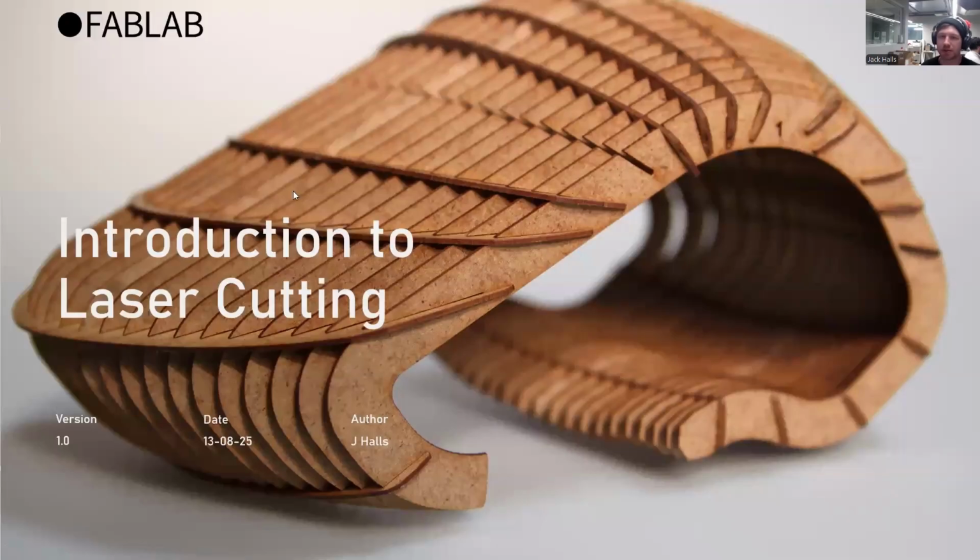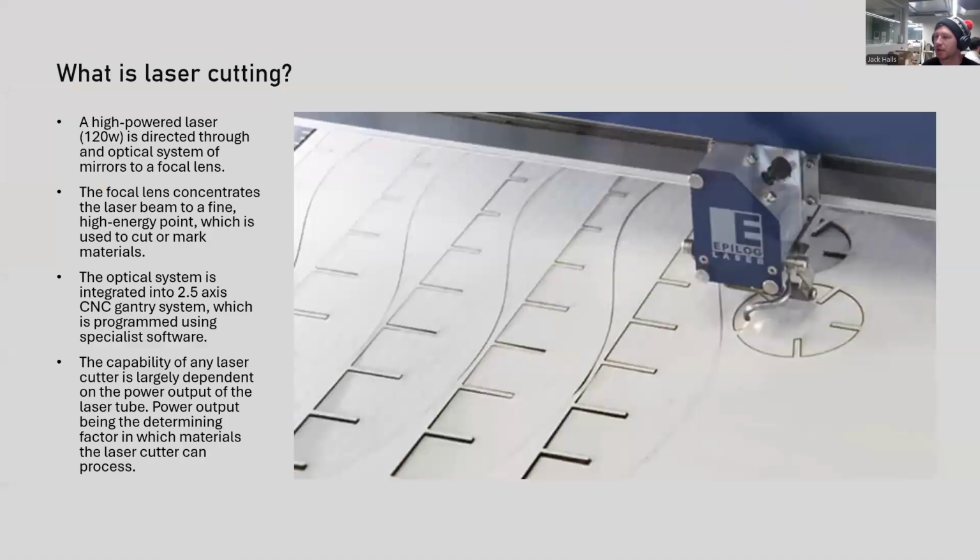So let's just jump into a quick introduction to laser cutting, what it is, and how we're going to apply it. So in our case, for the Fab Lab, for this type of laser cutting, it's what's known as 120 watts. So that's the amount of power. It's a laser that's directed through an optical system, which includes mirrors and a focal lens. The lens concentrates that energy into a fine high energy point or a beam, and that's used to cut or mark the materials. The optical system is integrated into an axis gantry system, and we program that using our software.